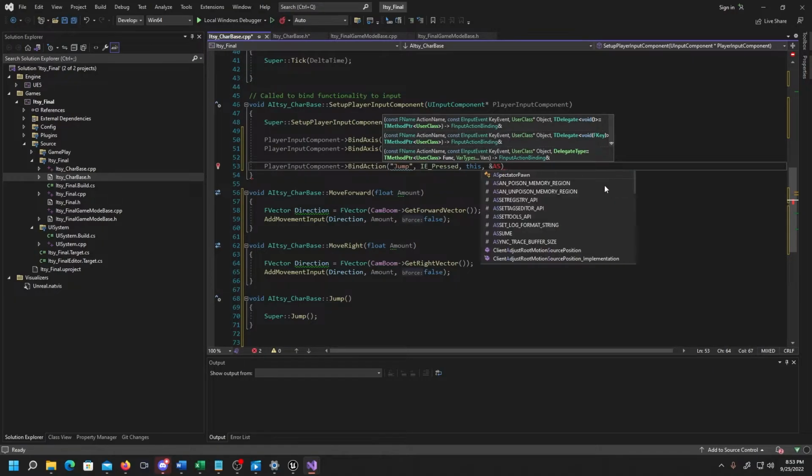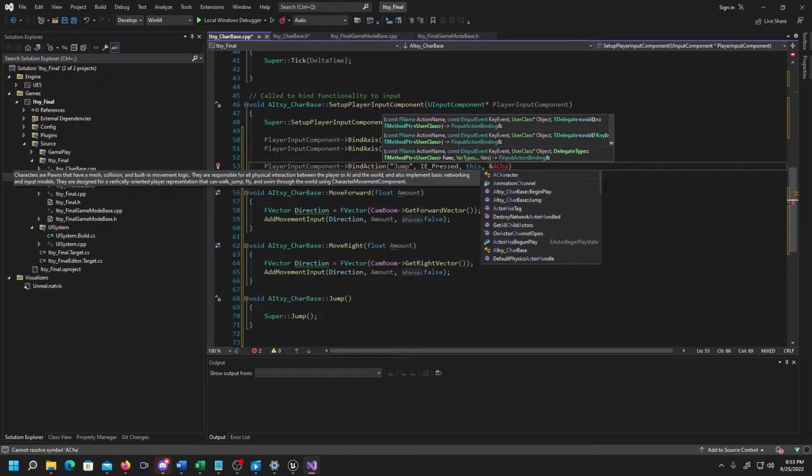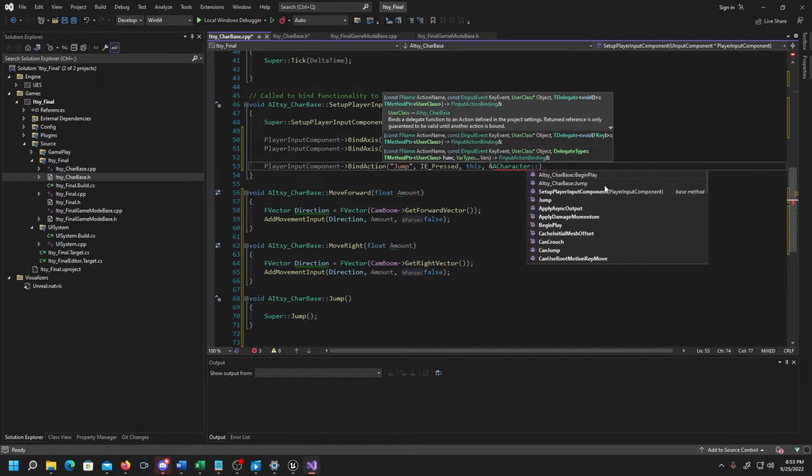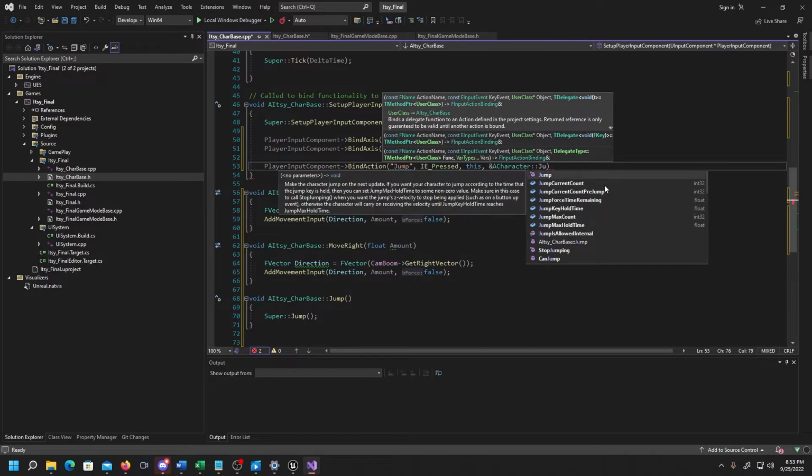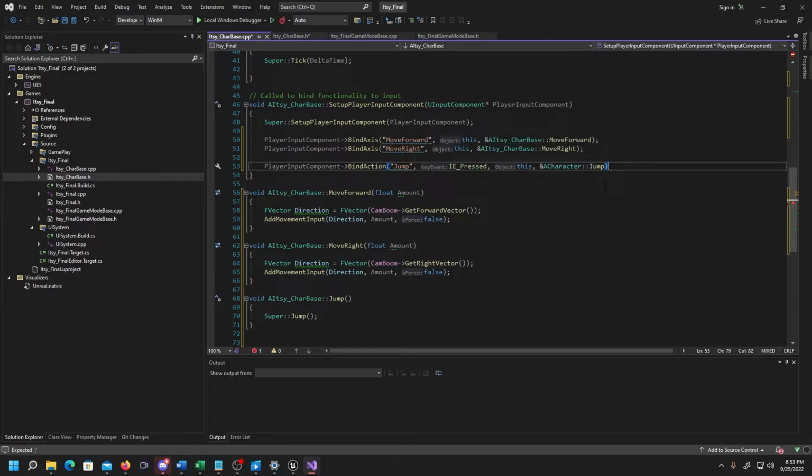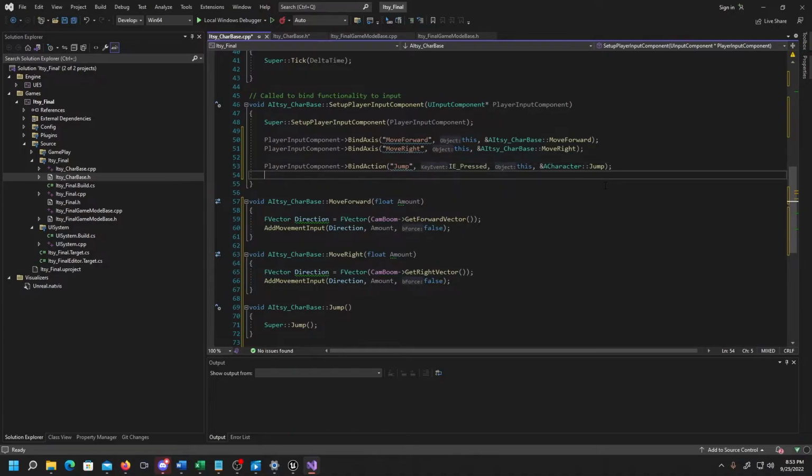So ACharacter, and then ACharacter jump. Okay, so we're just going to pull that. So we're actually kind of skipping over the jump that we put in there, but later we're going to go back and use that. So just giving you a heads up.